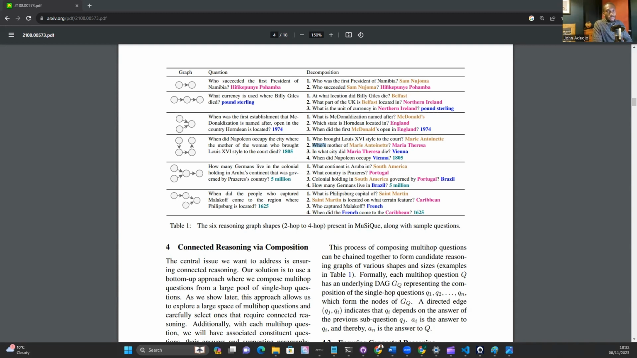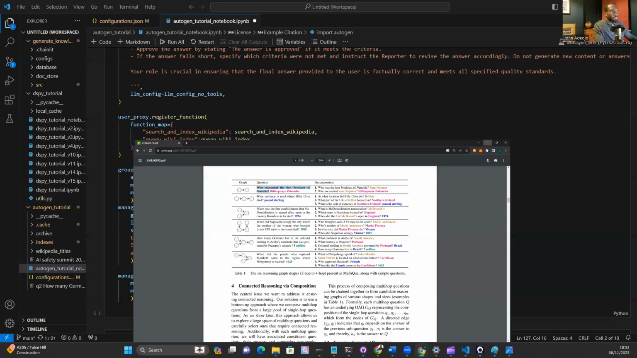I'm going to take a few of these and run them through the workflow just to see how the multi-agent workflow copes. So let's take the first one here. Who succeeded the first president of Namibia? According to this paper, that is a 2-hop question. You'd have to first know who the first president of Namibia was, which is Sam Nujoma, and then who succeeded Sam Nujoma, which is Hifikepunye Pohamba, right? Let's see how the workflow works with this.